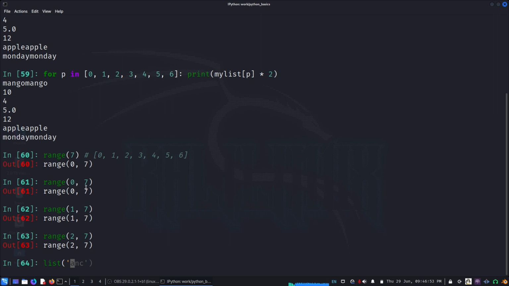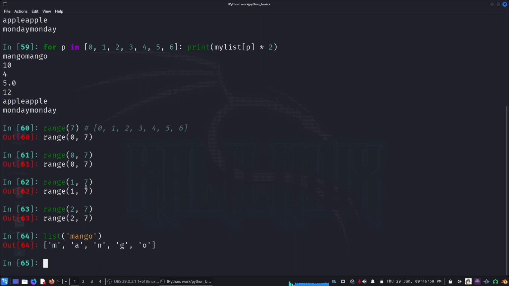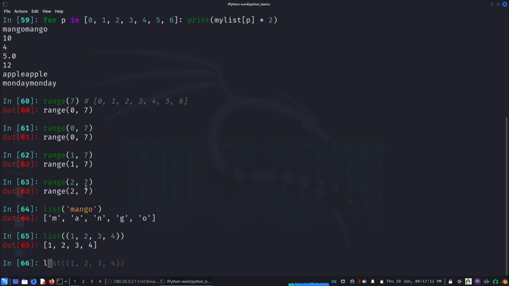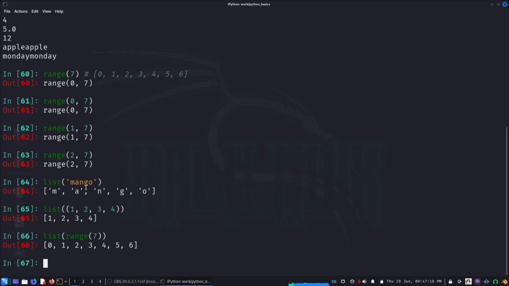For example, I have a C mango, right, which is a collection string, which basically gives us a list. And if I do the same thing with a tuple, it gives me a tuple. Now if I want to see the range, I pass range 7. It gives me the range. It shows me what it is.